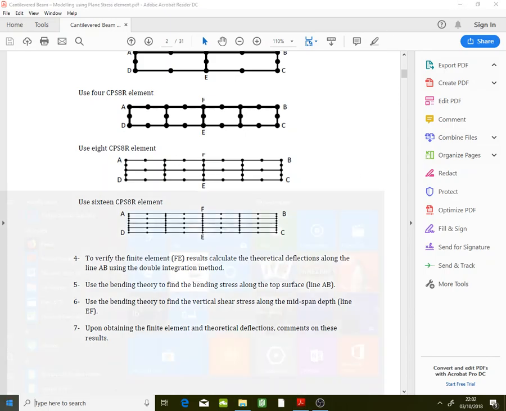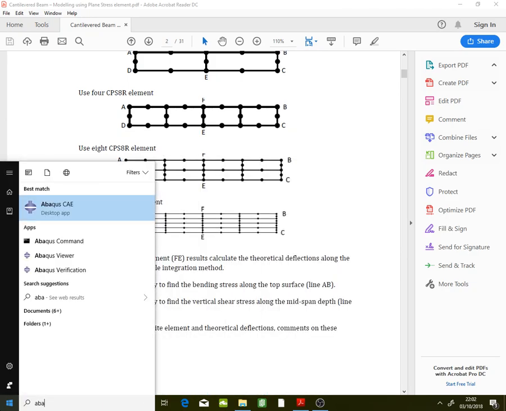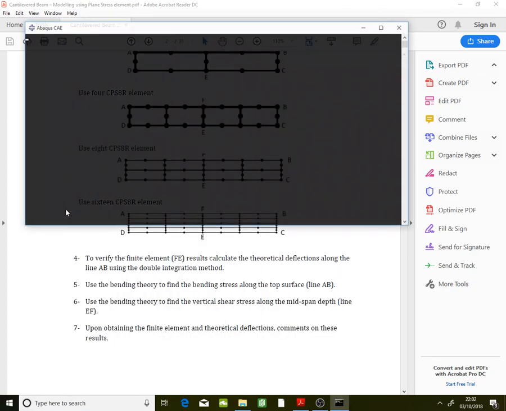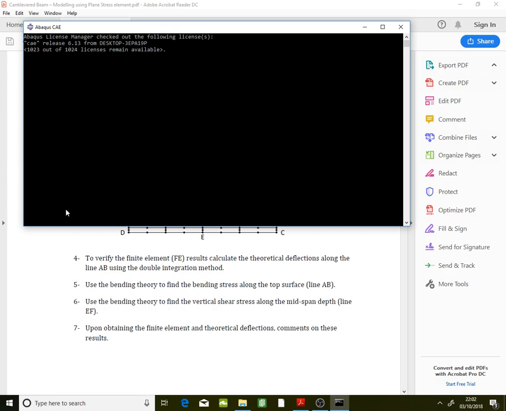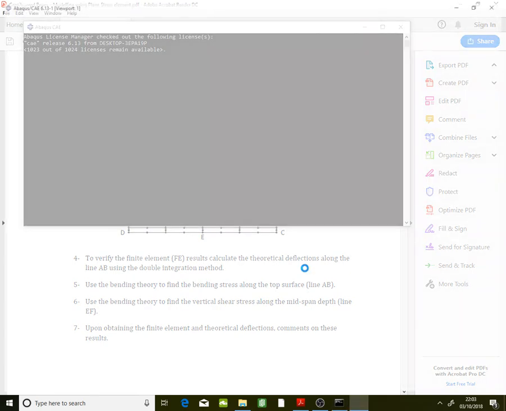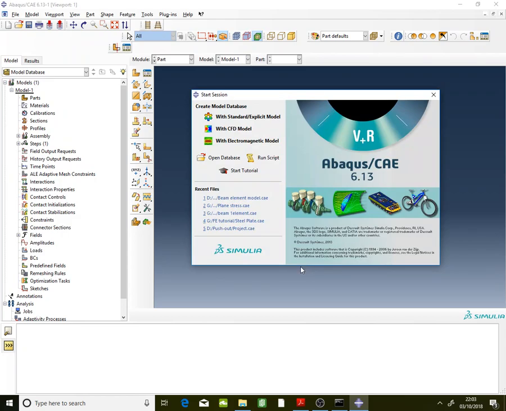As we start, we go to ABAQUS. We will wait for the program to launch. We will use standard explicit.